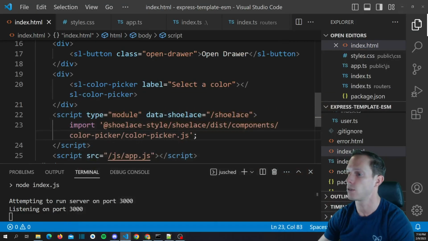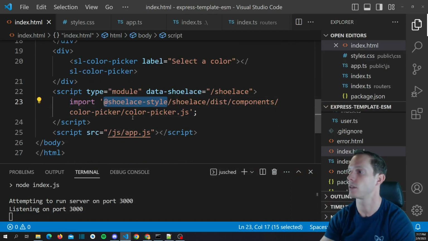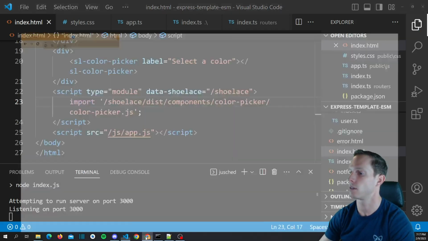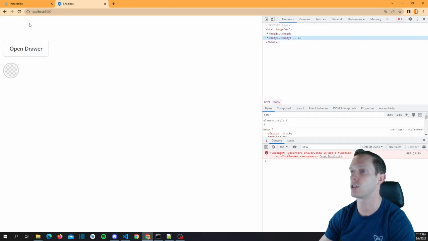Okay, so let's try and just import /shoelace. Reload this. All right, so you can actually see that the drawer showed up, but none of the JavaScript works because drawer.show is not a function, because we didn't actually load the component itself, right? And we have this huge gap up here, that's the drawer itself not being defined. So we have the button, the drawer is not there, but our color picker is working perfectly, right?